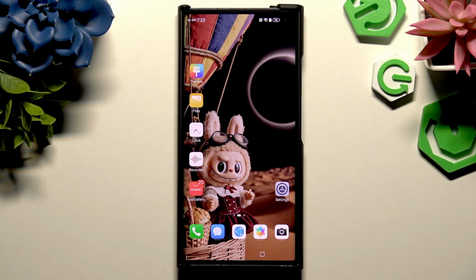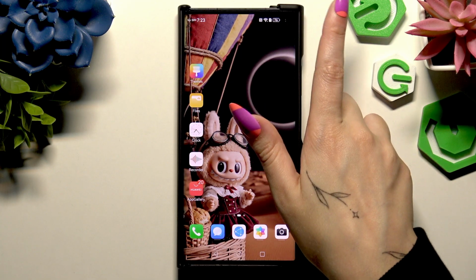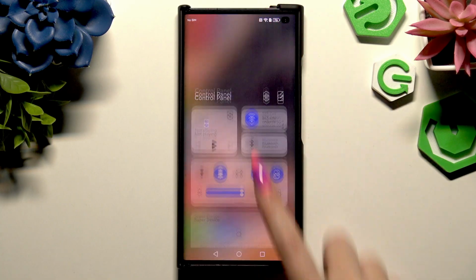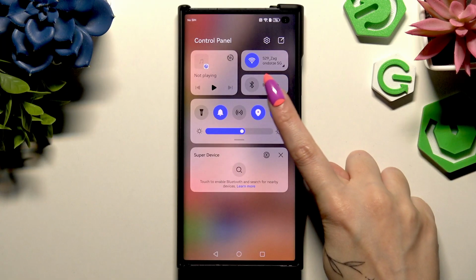Now, every time you will try to access tab menu and manage auto rotation, you can do that by clicking on it over here.